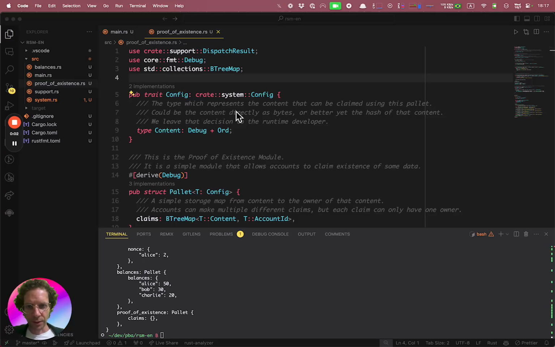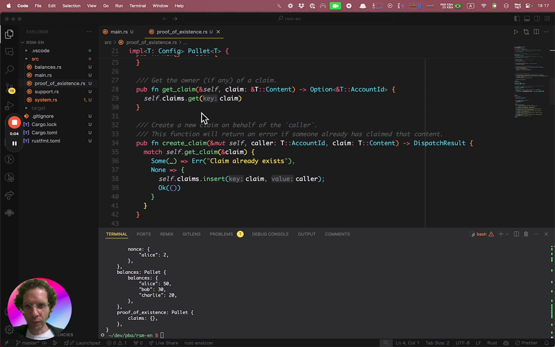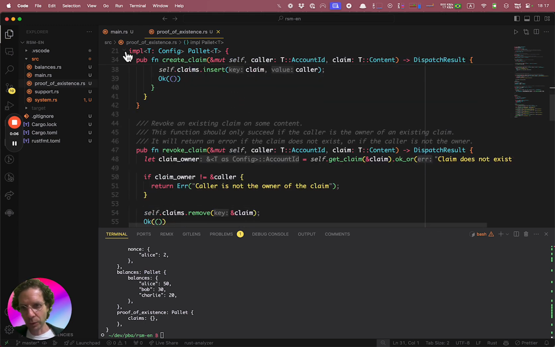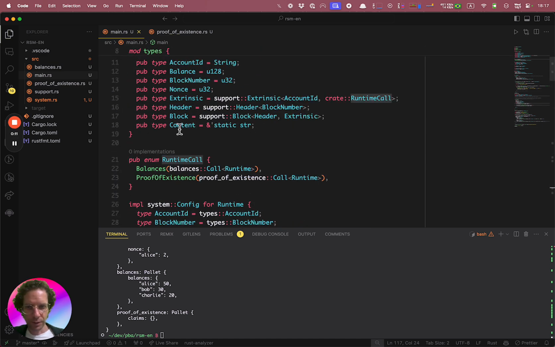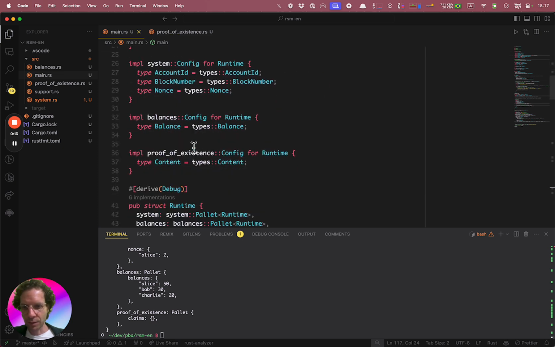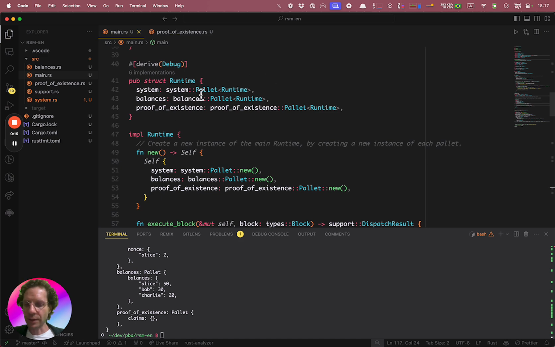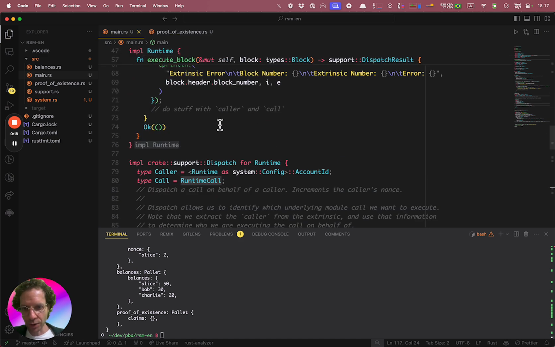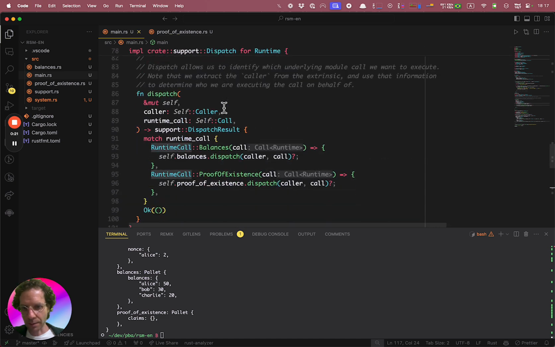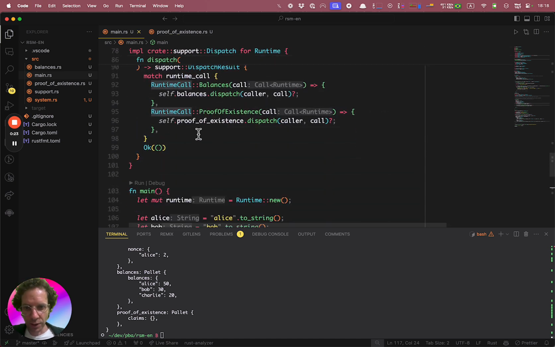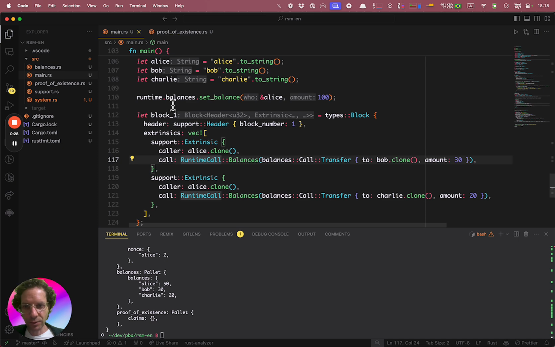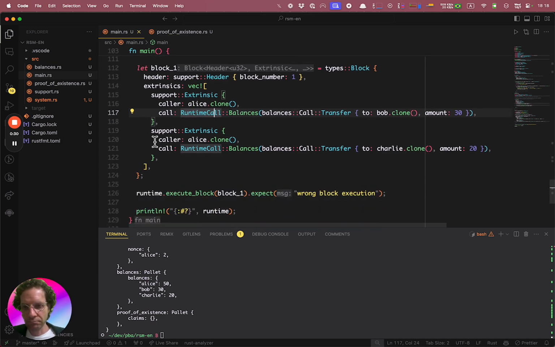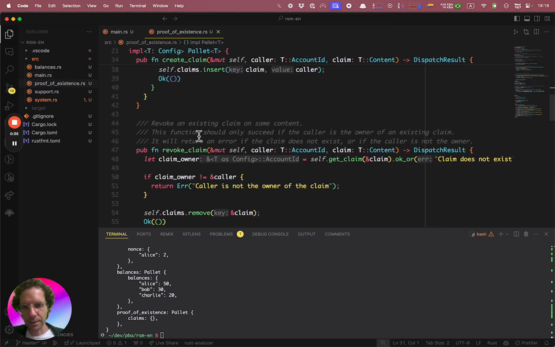We just finished the implementation of our proof of existence pallet, and we also integrated it into our runtime through these configurations and implementations of the runtime of the dispatch here inside the runtime. Now we are going to actually use it in our main program. Let's create some blocks and let's dive into the usage of this newly created pallet.